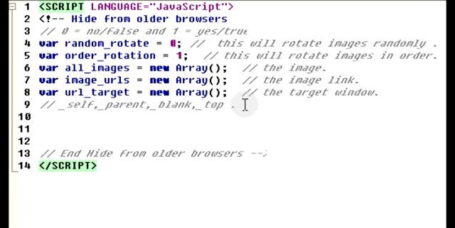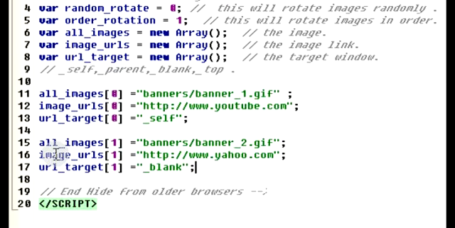Right down here is what you're going to have to be concerned with, and that is filling those arrays with different items. Okay, I have 2 images here. I have banner 1 GIF and I have banner 2 GIF. Now, each of these images I've issued an HTML link and also which window I'd like it to open in. This one will open in the same window. This one down here will open in a new window. Okay, so this is what we want to be concerned with, and you can add as many of these as you want as far as rotating images.